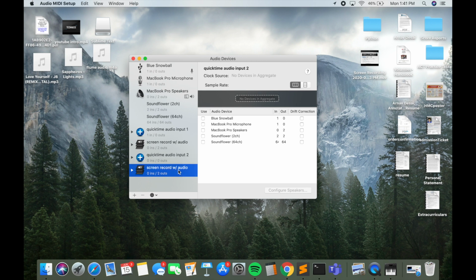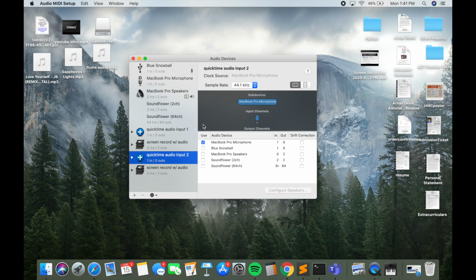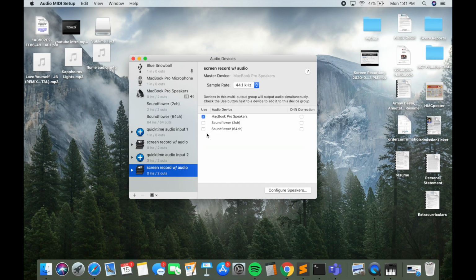And now we're not done here. Now we have to adjust the audio devices in these channels. So go to your aggregate device called QuickTime Audio Input, and you want to check off the MacBook microphone, so whatever default input microphone you have on your computer. And then you also want to check off SoundFlower 2-channel. Make sure it's the 2CH, not the 64CH. And then you want to do kind of the same thing for the multi-output device. You want to have your default speakers checked off. So mine are the MacBook Pro speakers. And you also want to have the SoundFlower 2CH checked off.